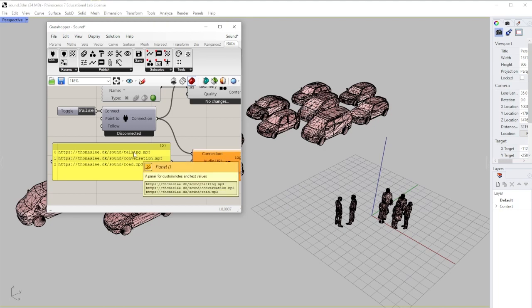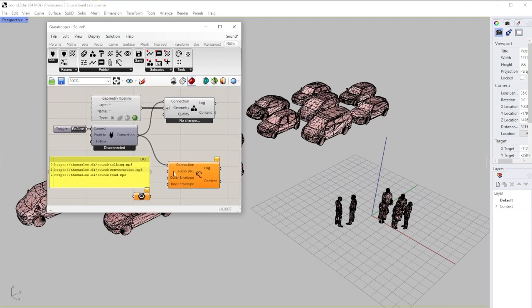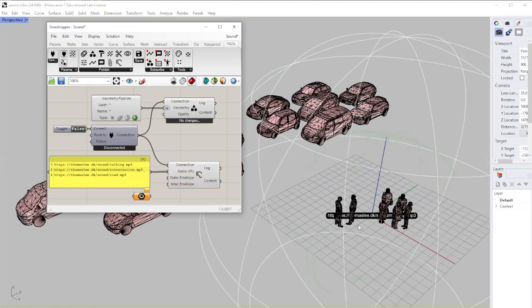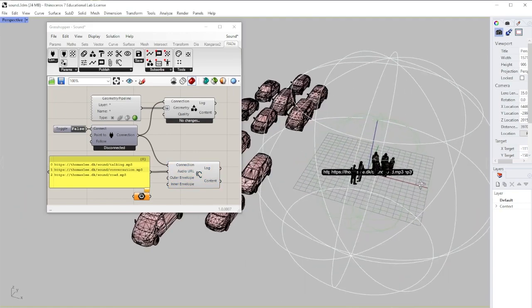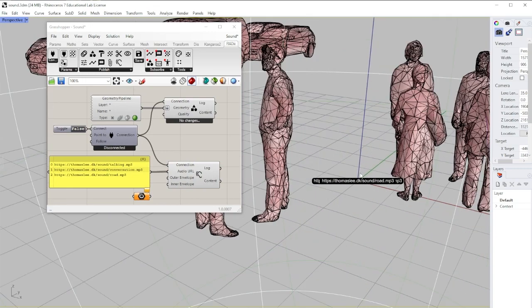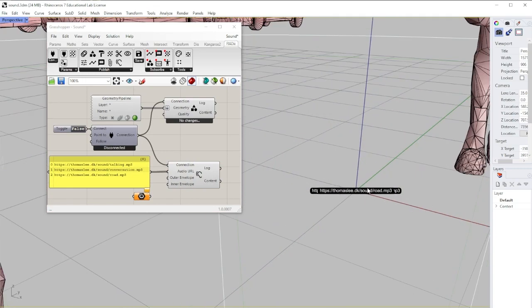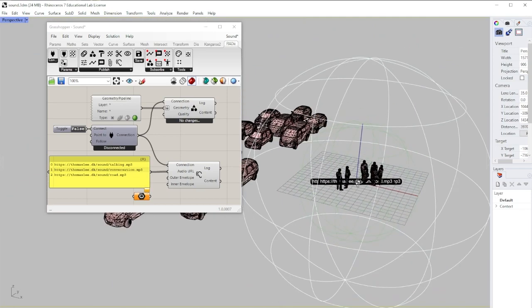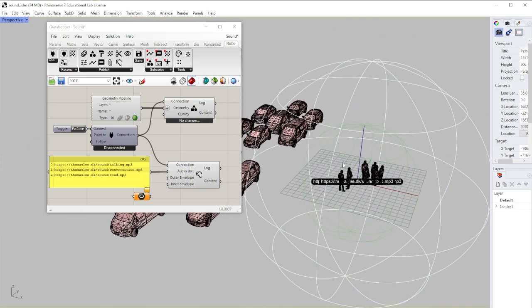There's a sound file of a few people talking together, then there's a conversation between these two people here, and then there's the ambient sound of a road. So let's feed them in here, and then you can see it immediately generates 3 default sound envelopes, and they are all located in the center of the world, and you can see what file on the internet they are referencing.